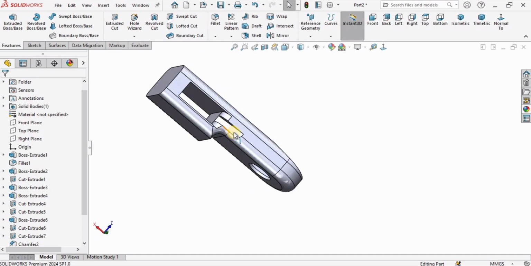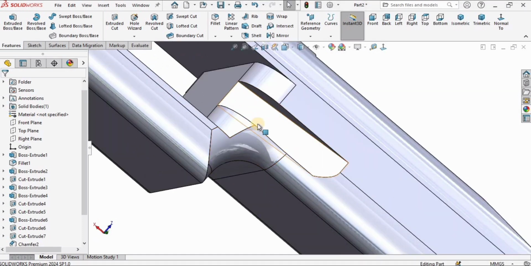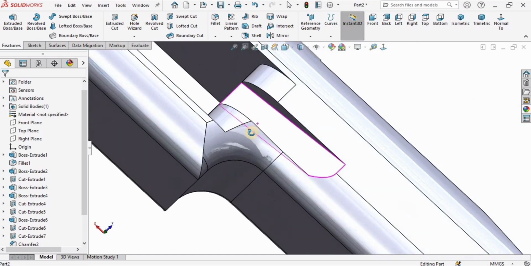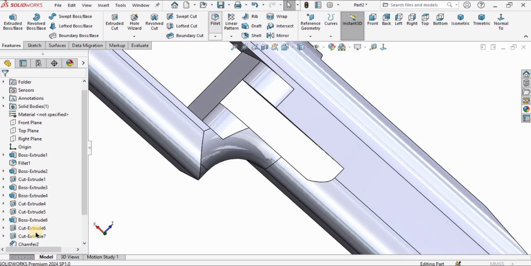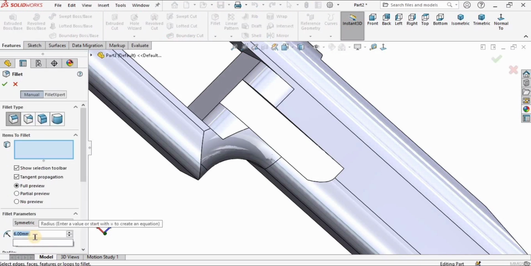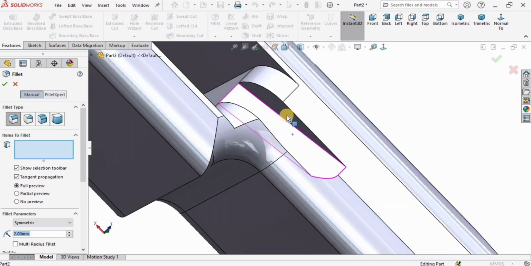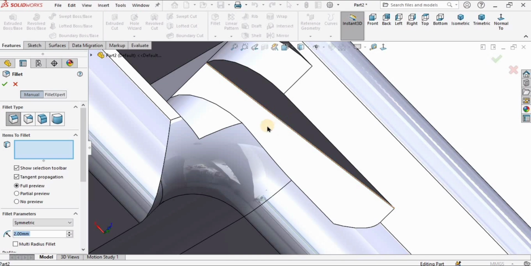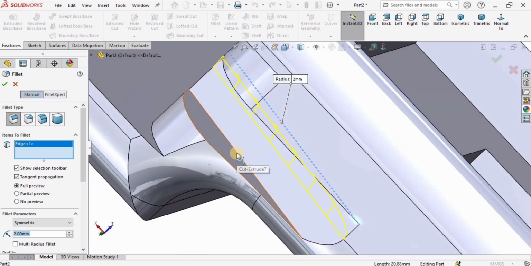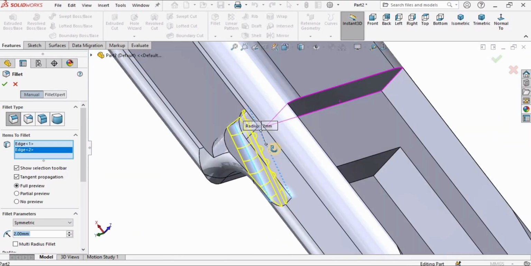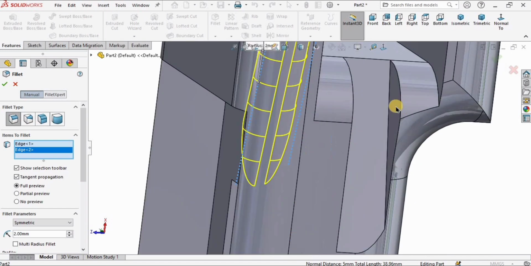Now for this area where we have applied the chamfer, I'm going to apply a fillet of 2 millimeter radius because this area is smaller, so a 2 millimeter radius fillet is enough for this area, and the same on the other side as well.